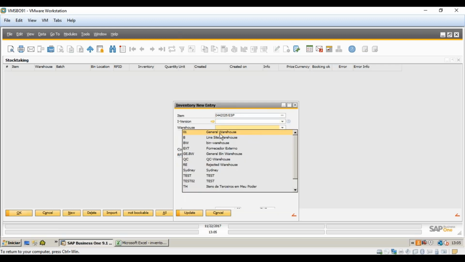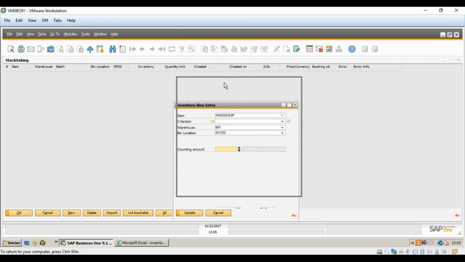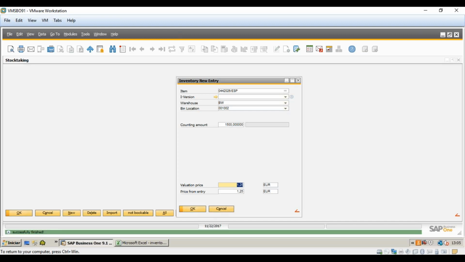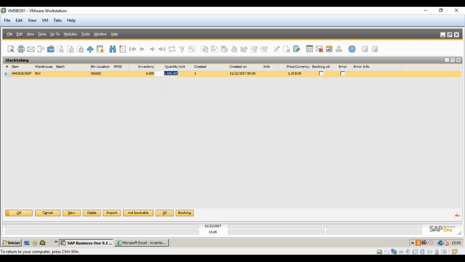For example, if I select a warehouse without bin locations, I don't see the bin location. If I select a warehouse with bin locations, I must choose the bin location also. And here I put the counting amount. And I have the option here to set the valuation price. That is the price that I'm going to use to book this item receipt. So update. And here I'll have the item with its price.